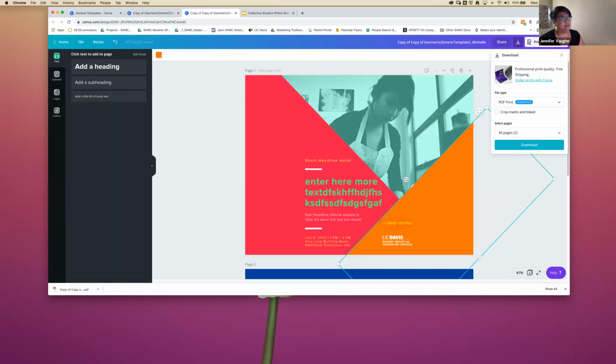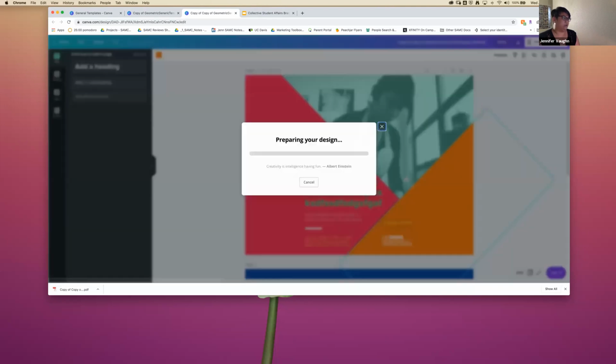And then to save something for digital or for social media, you just go to high quality PNG. You want it to be 100% of the size. You can decide if you want a transparent background. And again, it just downloads onto your machine.